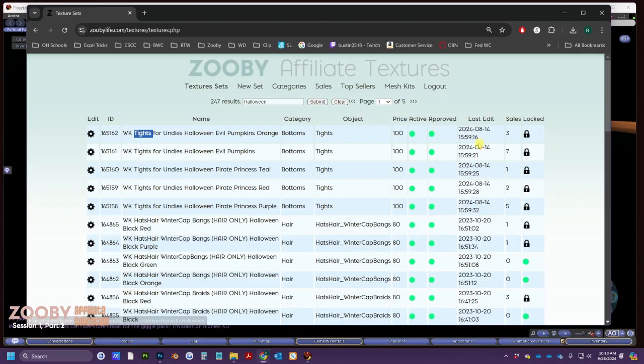The last edit column, this really is the last time that you made changes to the texture set, the number of times that it's sold, and then the locked column indicates whether or not it's sold. So you can see down here, my hat hair, winter cap bangs, hair only, Halloween black green has not sold anything. So there's a green dot here, it is unlocked, and it says 0 for the sales.